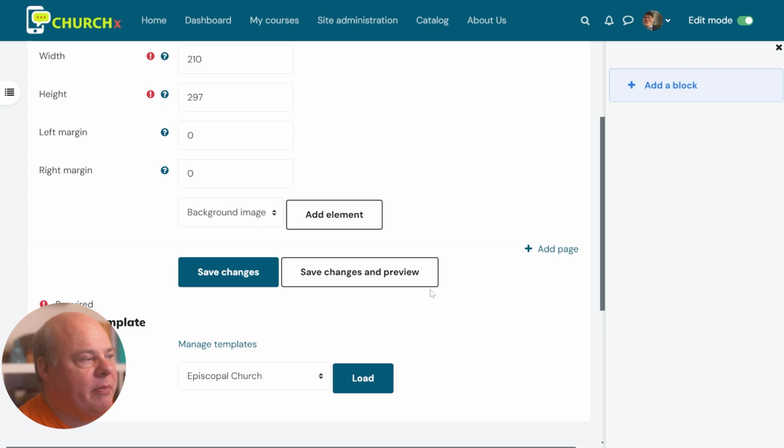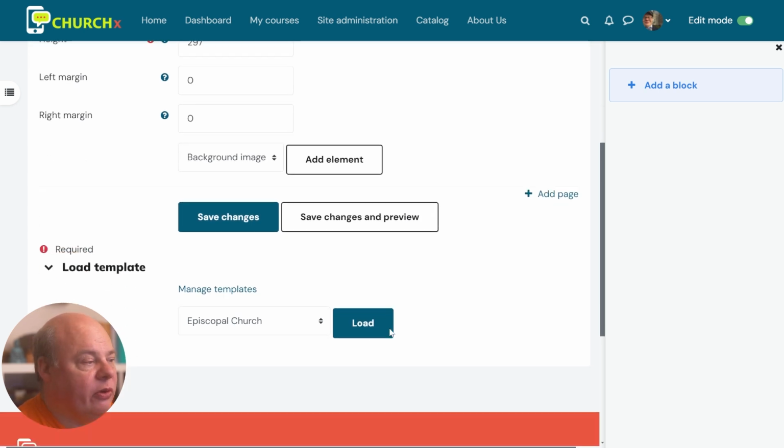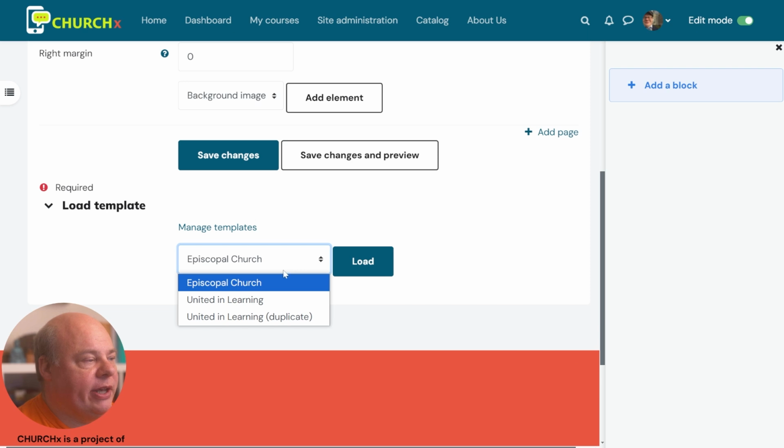I would highly recommend that before you mess with all this, you actually create a template for your organization. And I've already created one for United Learning and one for the Episcopal Church. If you want help creating one, let me know and I'll help you create one. It's not the easiest thing in the world to do, but I'll show you how to do it.